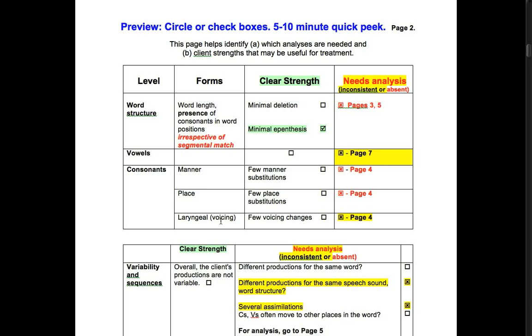Okay, so D going to T or glottal stop would be considered a laryngeal substitution, right? You got it. Now, if consonants are found to be inconsistent or absent, then filling out page 4 will give you a more in-depth analysis of their consonant inventory.